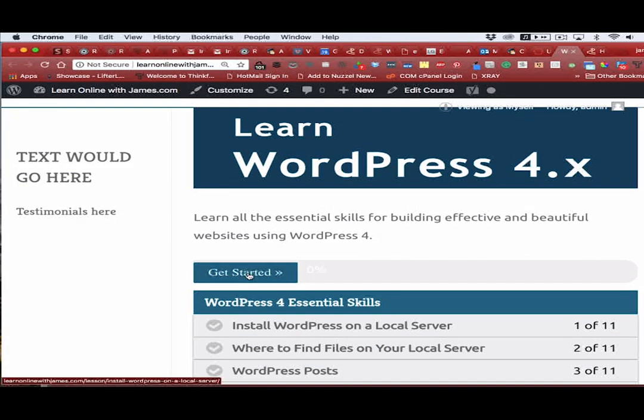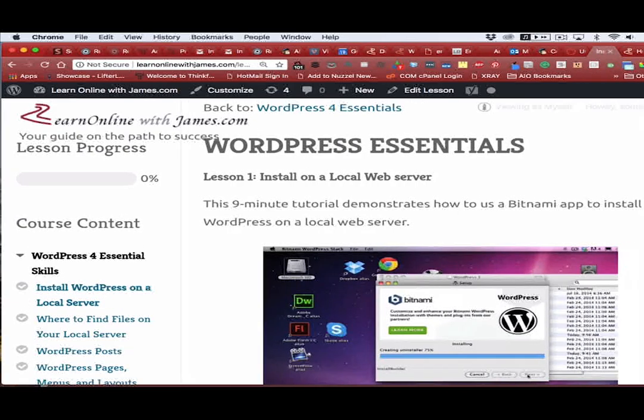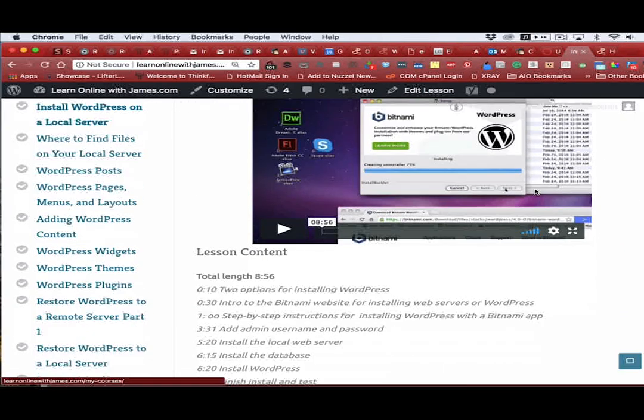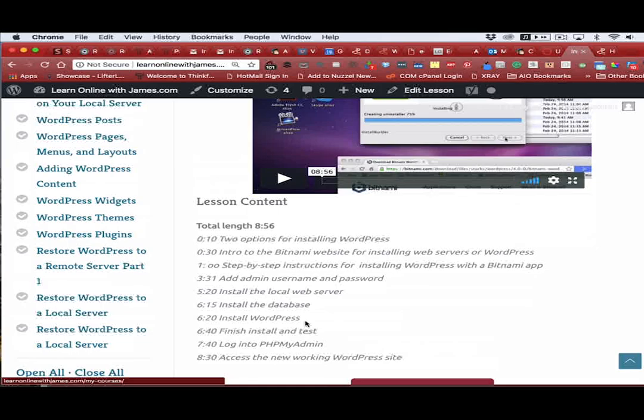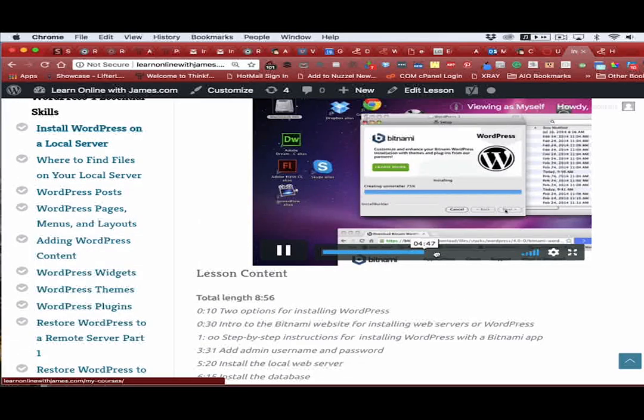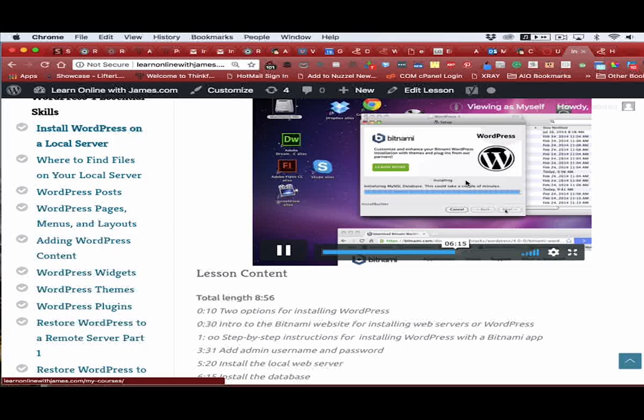Get Started button. And then all these are composed of mostly videos with some lesson content and some links. So these are really useful for figuring out what's in this video, and if you ever need to go back and review stuff, you can see, okay, at 6:15 I'm installing the database. So you just go here to 6:15, something like that, right? And that's going to be where you can install the database.